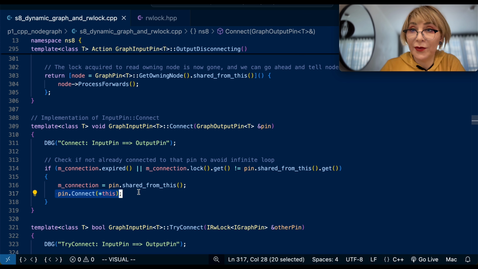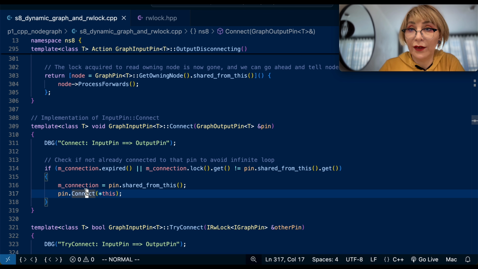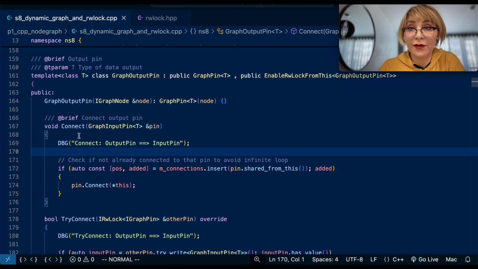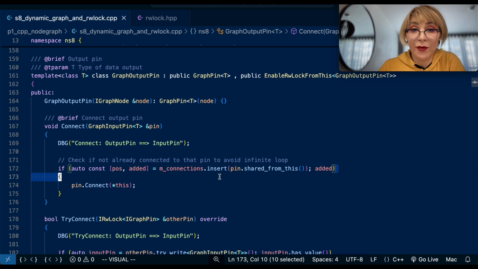Alright, so what happens when we call connect on the output pin? Haven't we already been in this method? Yes, you remember right. But this time when we try to insert the pin, this will be false. And we will not jump back to connect of the other pin.